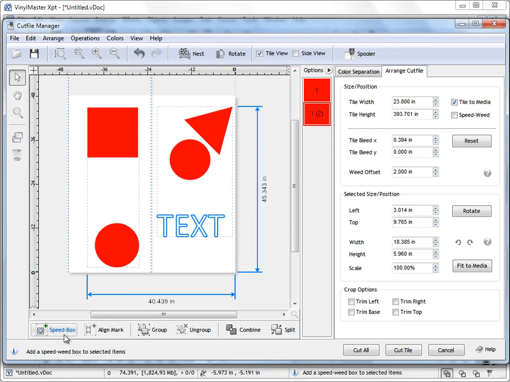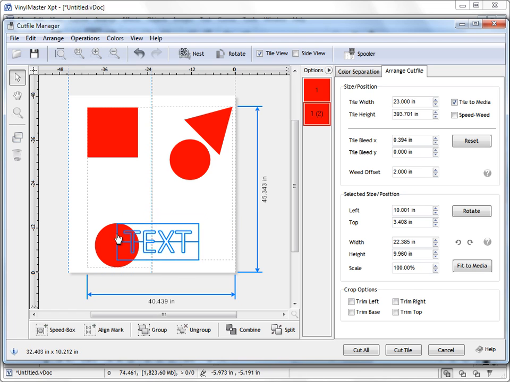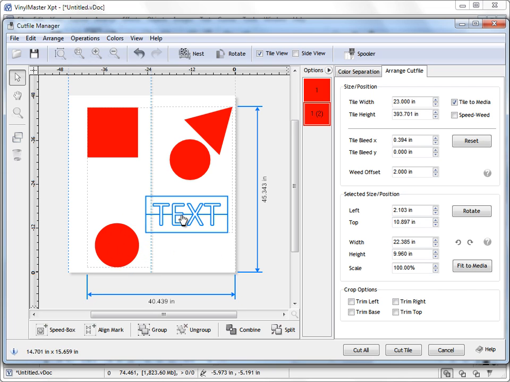Down here you'll see this button, Speedbox. This is another option. So if I click on that, you can see that it's actually done a Speedweed, but not to everything. It's only to the thing I had selected. So if I move this over here, you can see it's not actually affecting this object here. So it's like a manual version of Speedweed.